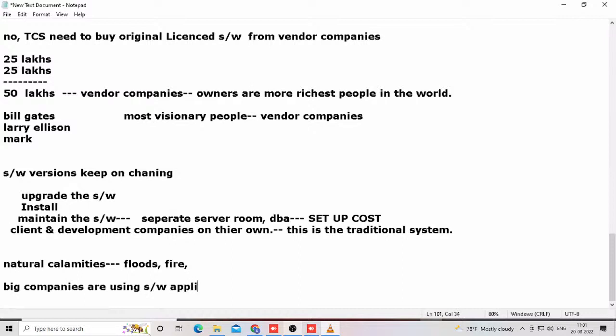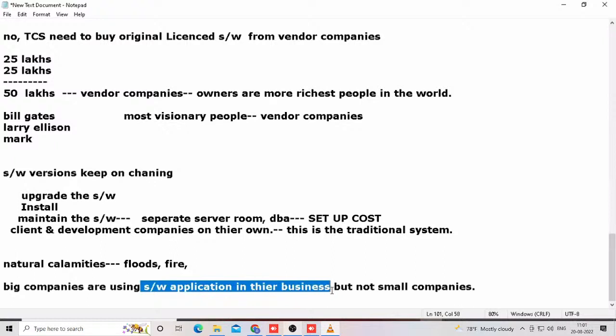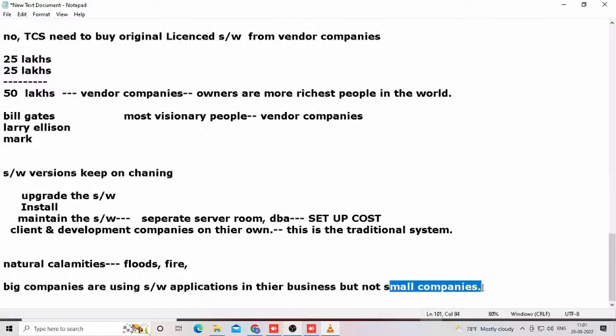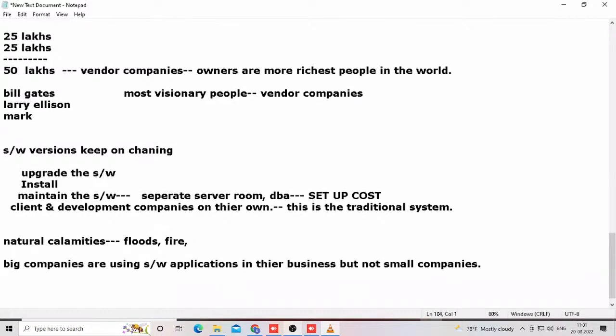Software applications in their business, but not what? Small companies. This point is very crucial, guys. Because of the cost, only big companies are using software applications in their business, but not small companies. For your better understanding, I'm giving a simple example.